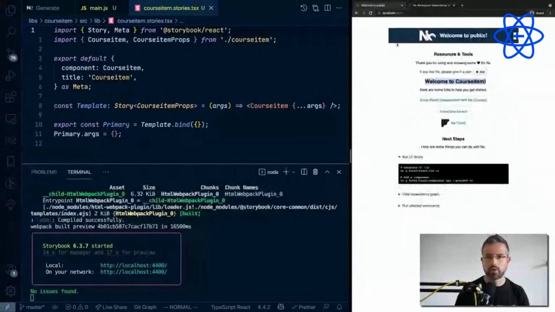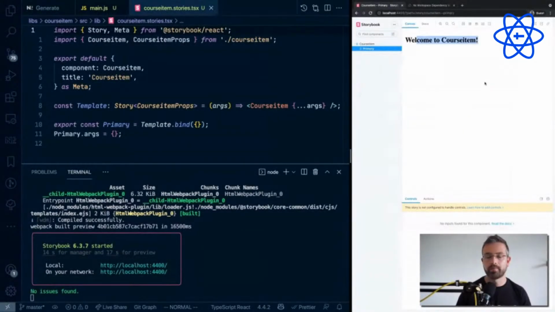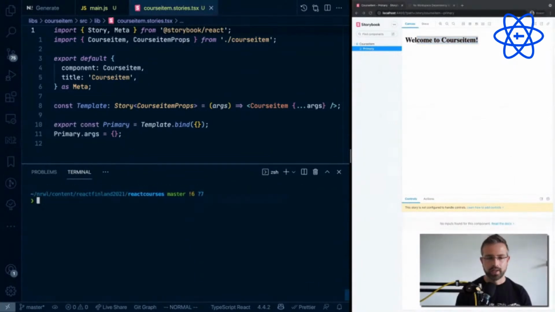Right? And so if we now go to localhost 400, which is where Storybook is, we can see our course item being rendered in there, right? So to conclude, I would show you still some very cool features in terms of scalability, right?